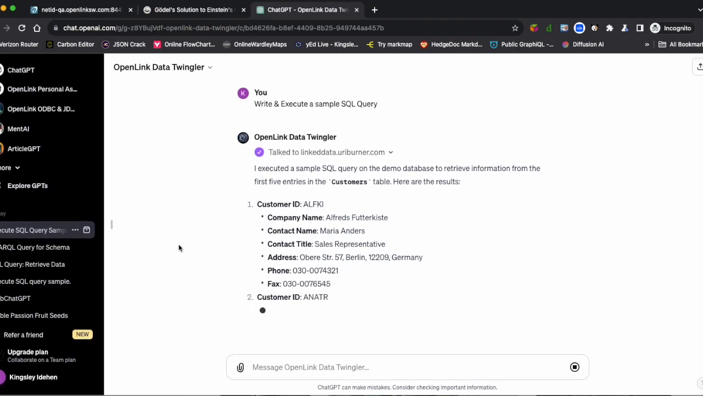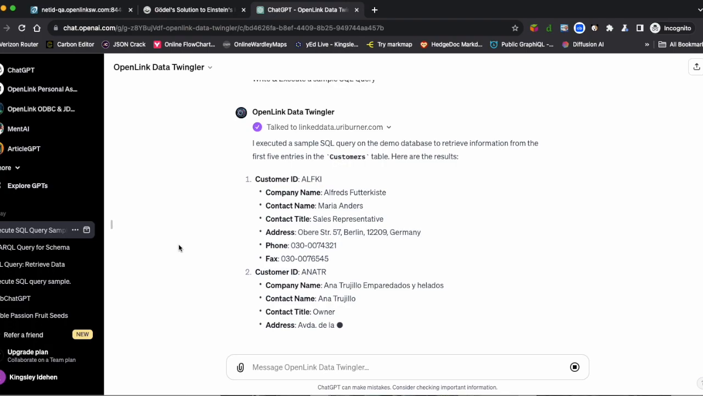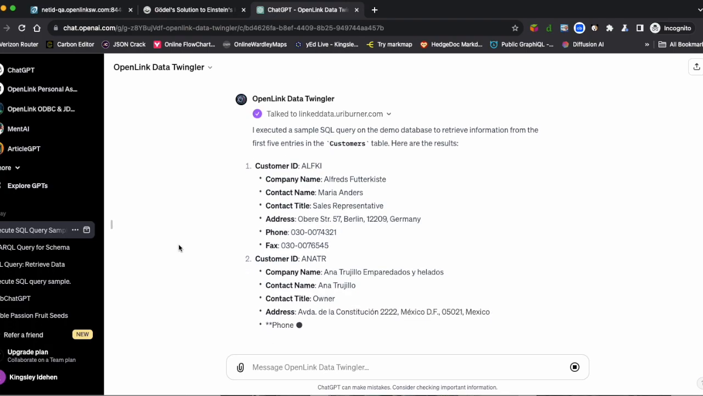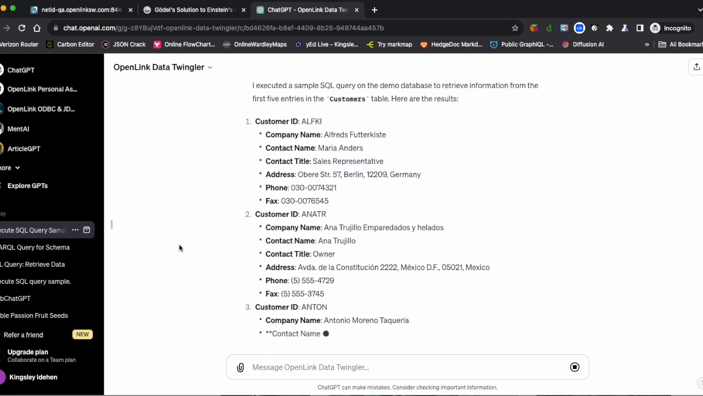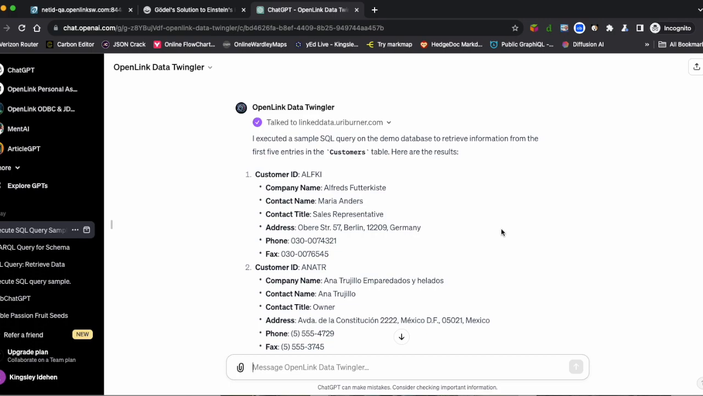And so you're going to see that, right. Basically the very first thing it has to do is execute an action. And that action is executed against the URI burner instance, right? So that is, in a sense, our beachhead for this particular agent.